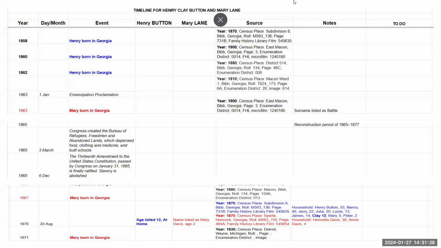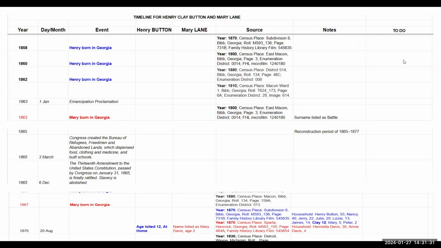So, as I said, I did do other types of family timelines. And this one I did as a couple because I wanted to see where Henry Clay Button and Mary Lang could have met. Did they grow up as children? Did they meet someplace else along the line? I put Henry Button's information in blue and Mary's in red. And you see I have the same headings across the top except for location, which I included in the event. And it's also in the source.